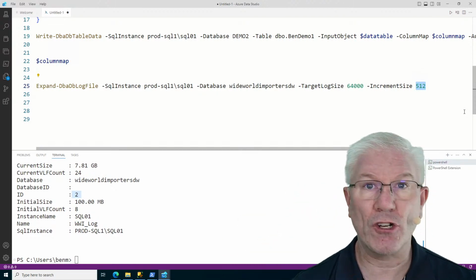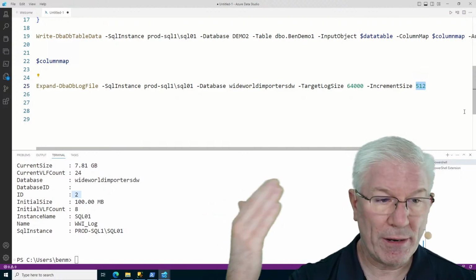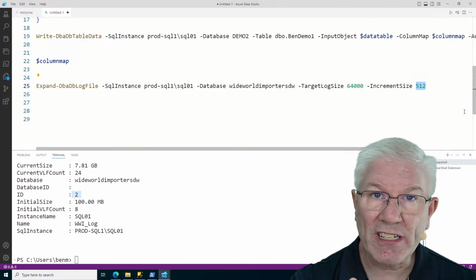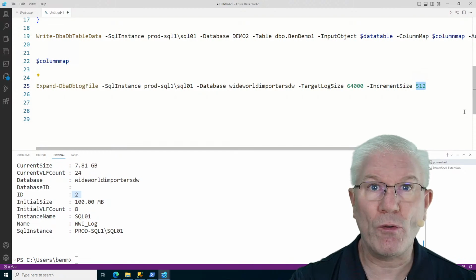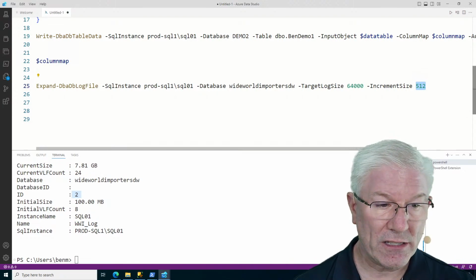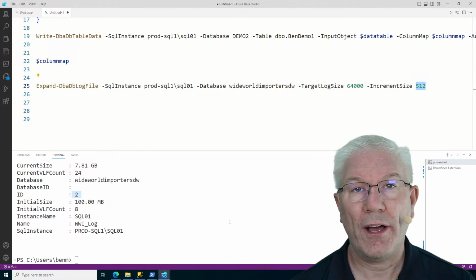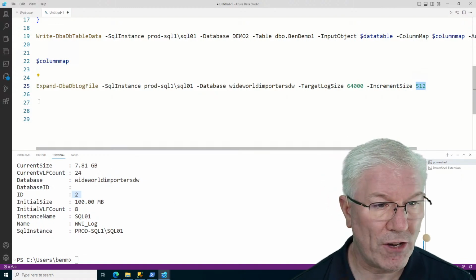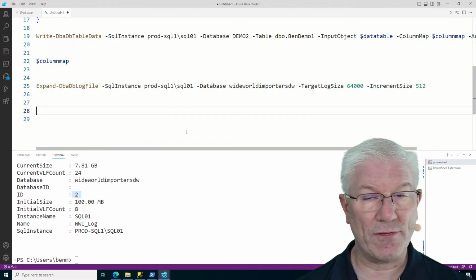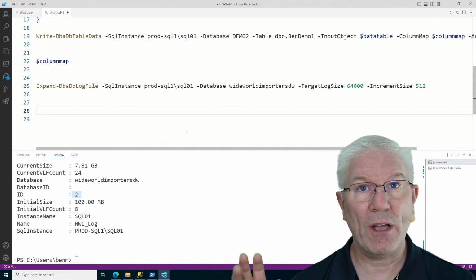And it will finish and tell you the same thing. Here's what your current size is. Here's how many VLFs you have. Here's what your previous size was, and here's how many VLFs you had before. And that's just a nice little thing to help you understand what's going on. But this is a function I wanted to illustrate just because it is very cut and dry, very simple.